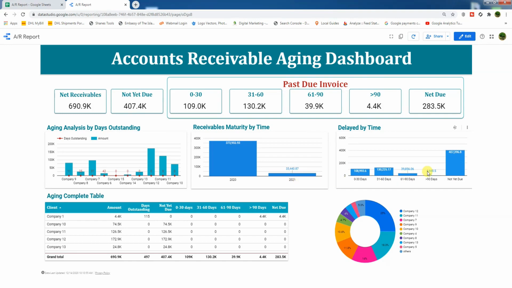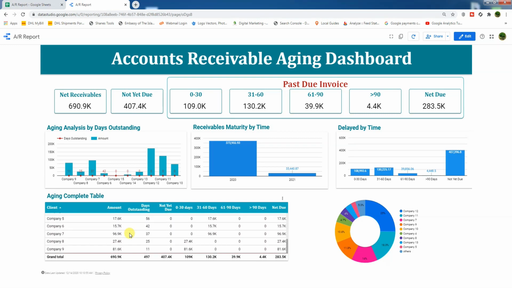Also, we have a time series chart which is showing the delayed period, with some bars showing the figures of due balances. We have also created a table which has the complete aging report of every company with the scroll bar addition of a template. We have also created a pie chart which looks very nice.